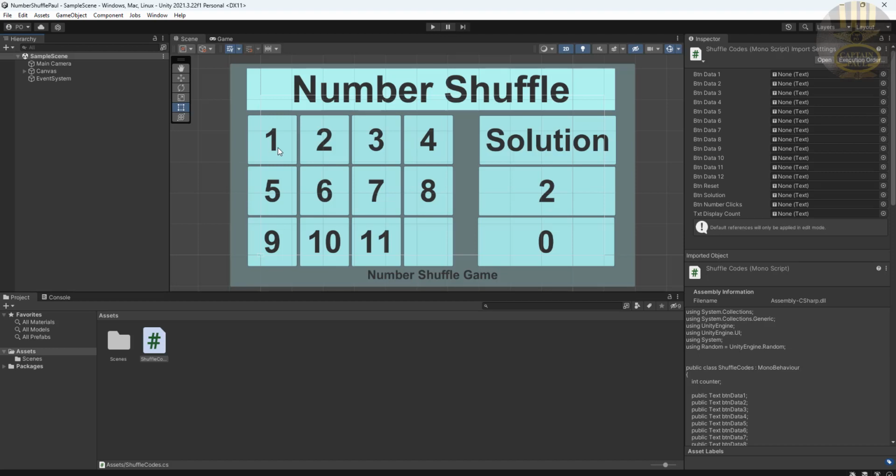Button 1 will be able to move in this direction, that is to 2 and 5, and 2 will move to 1, 3, 6. Button 3 will move to 2, 4, 7, and 7 will move to 3, 6, 8 and 11, and so on. So let's put that together in the code. I'm going to open up the code again.